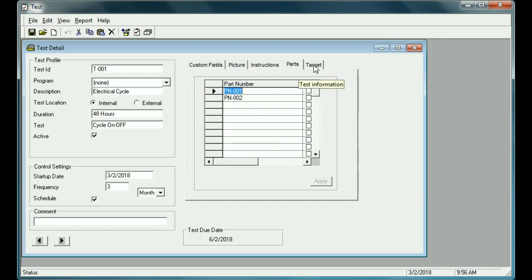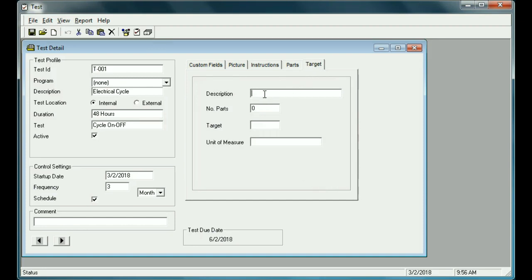And finally, the last tab is a target. Again, this is optional as far as entry of information, but if you want to utilize this, the description is, let's say the test is such that the tail light will be on for 45 seconds and it will be off for 15 seconds. So that's sort of how this cycling is going to happen. On for 45, off for 15.